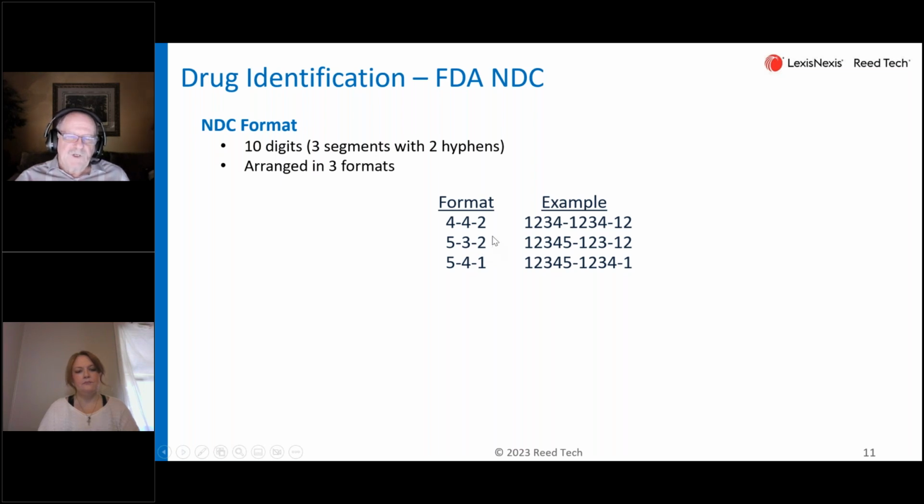If you have a lot of packaging configuration options and levels, the 2 digits there would allow you to go from 100 different combinations, 00 to 99. On the other hand, if you don't have a whole lot of packaging levels, but you have a lot of products, then the 541 might be more suitable for you. The 4 digits there would be 0000 up to 9999, basically 10,000 possibilities for the product code. Make your selection wisely, because once you pick that, you're stuck with it until you get a new labeler code.